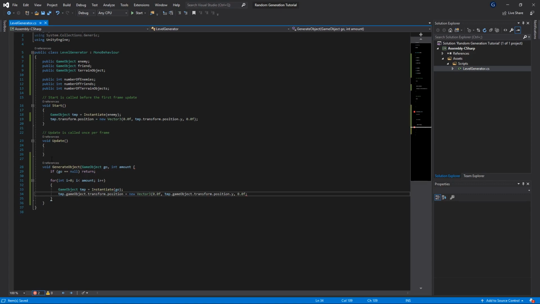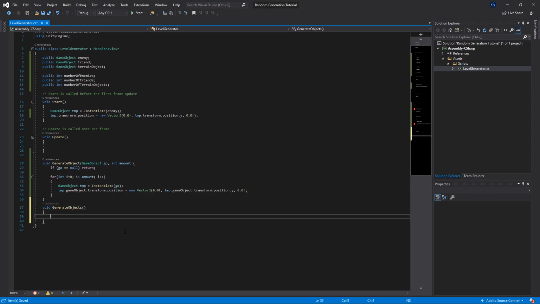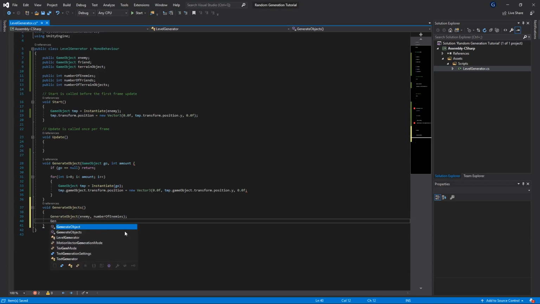So in order to use this, I'm just going to set up another method called GenerateObjects, which is then going to just do all of this generation for us in one go. So I'm going to create a void GenerateObjects, and we're not going to pass it any parameters. We're going to then just say GenerateObject, and we're going to pass in the enemy, and we're going to use numberOfEnemies. We're going to generate another object called friend and numberOfFriends.